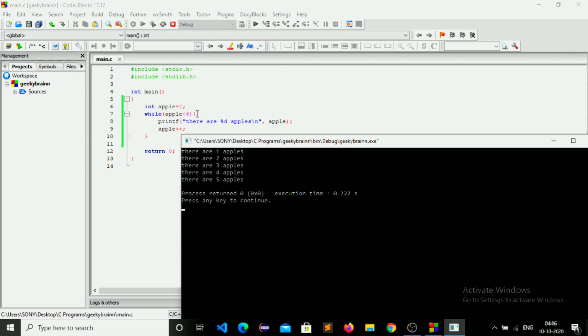Then apple equal to 4. Apple equal to 4 is less than 6. There are 4 apples. Then apple equal to 5. 5 is less than 6. There are 5 apples. After that, apple equal to 6. 6 is less than 6, which is false. So the false statement does not execute. That's why we have only 5 statements.